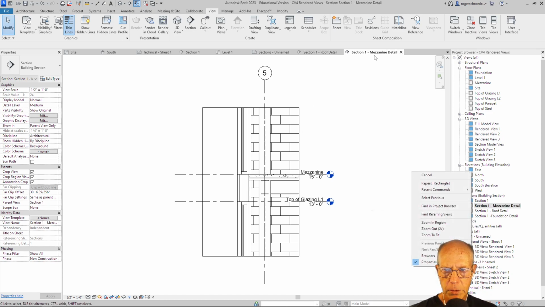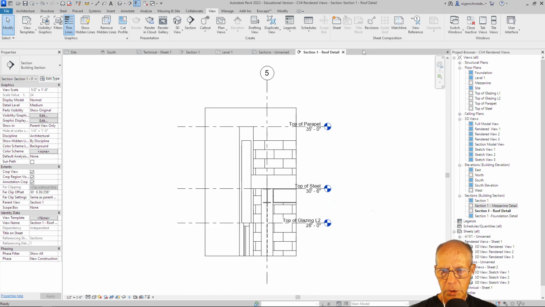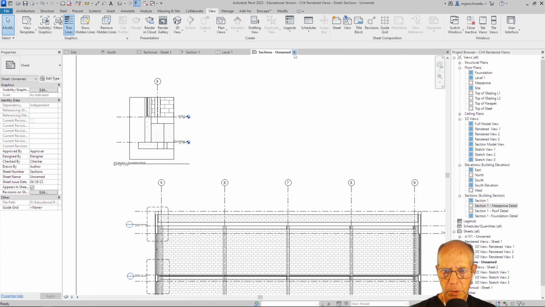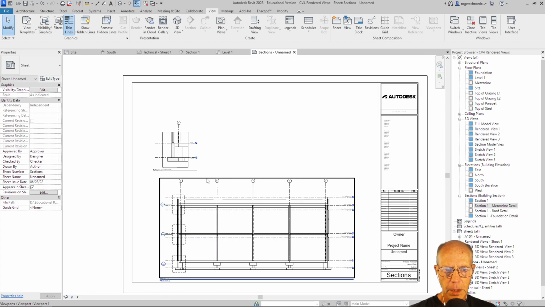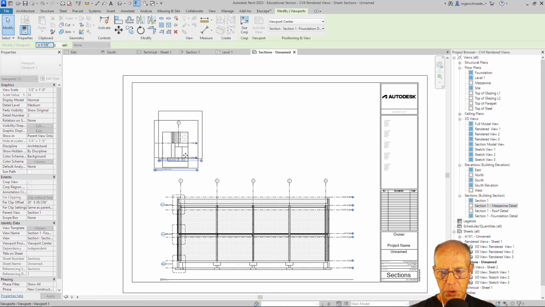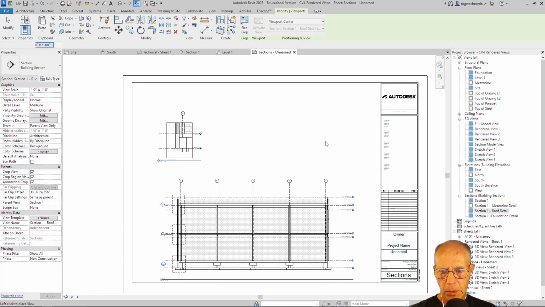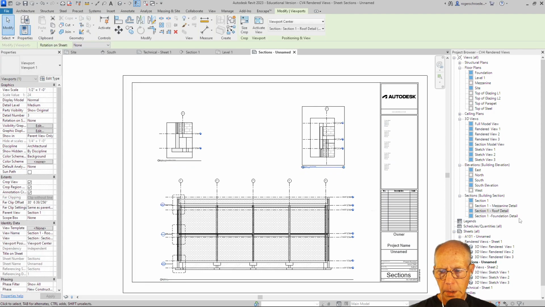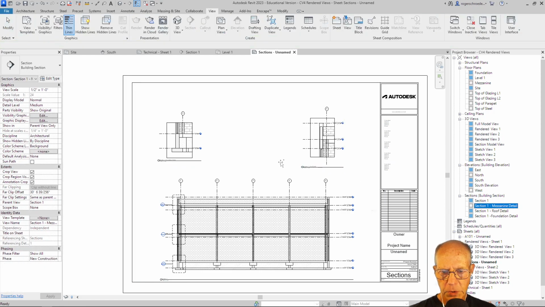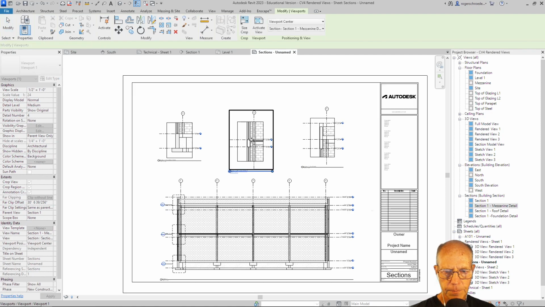Okay, so I have all those selected. I'm going to just close them off so we don't have too many tabs going on here. And I'll zoom back. We already have the foundation detail on. I'm going to grab the roof detail, and I'm going to grab the mezzanine detail and place that one in the center.